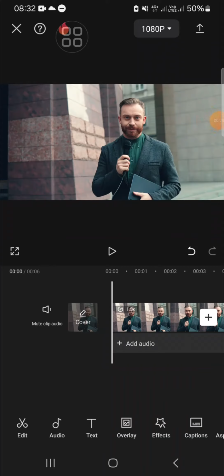In today's video, I'm going to show you how you can cover your face with emoji on the CapCut mobile application. Okay, let's get into it. Here I have created a project on my CapCut application. And for example, guys, I'm going to cover this man's face with an emoji.